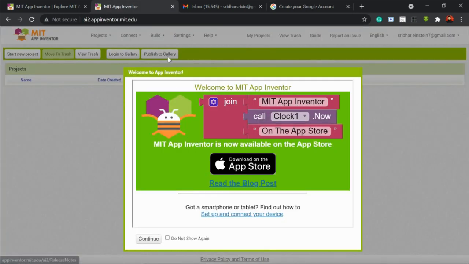Once the email ID is created and after accepting the terms of service, you get to see the screen. Here we're gonna check this, because when you don't check this, it's gonna keep showing up every time we open our App Inventor. That's why I'm gonna check this box which says do not show again, and I'm gonna click on continue.